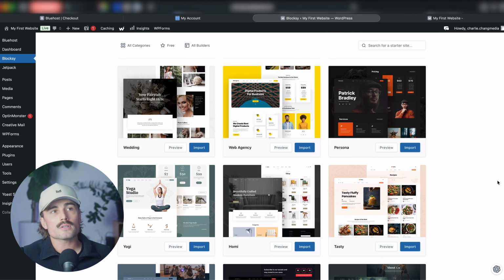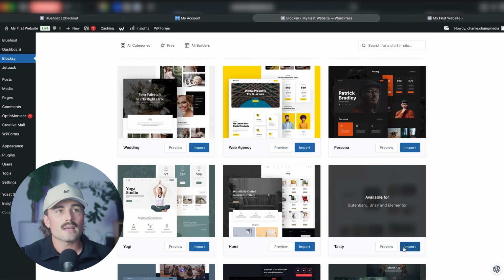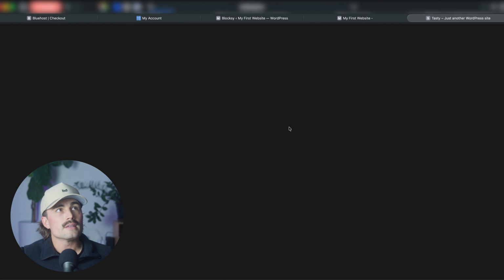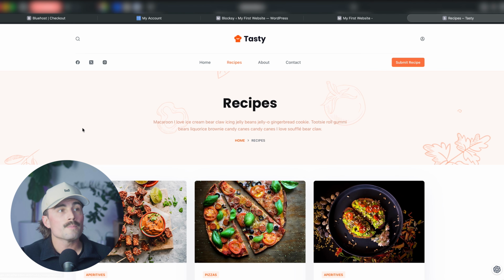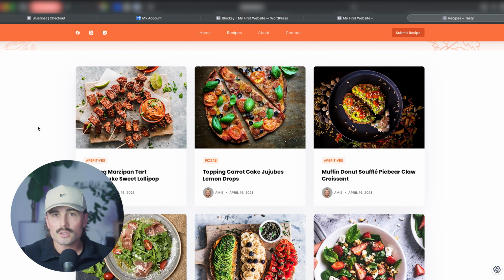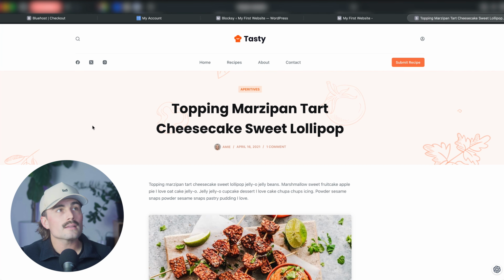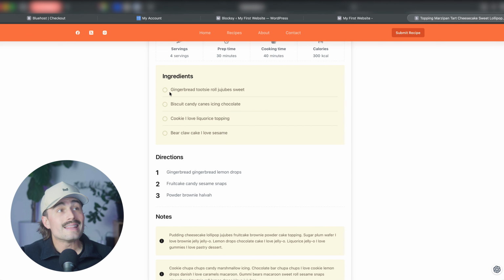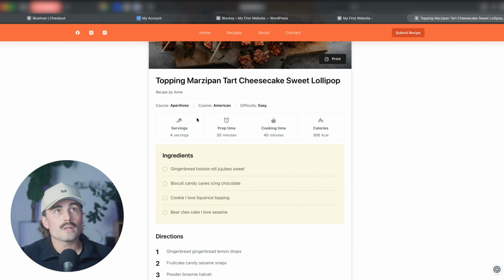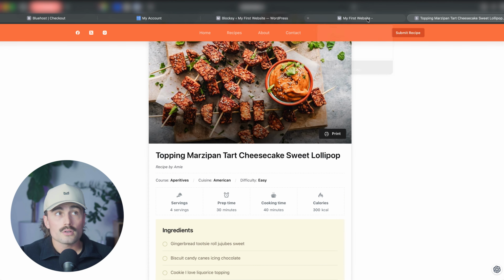Some of these starter sites have built-in post types, so things other than just a blog post or a page that you can create with specific templates. So like, let's preview this tasty website and we come to recipes. This one in particular, it's got all these recipes, which sort of just looks like a blog. But if you click in here, you can see that it's formatted a little differently. You scroll down here and it's got these ingredients and directions. So this post type comes with this template or starter site.